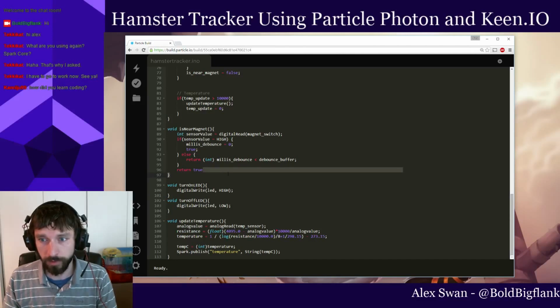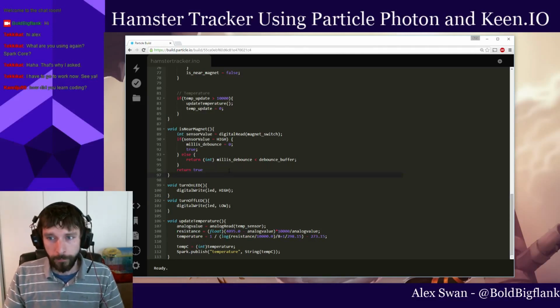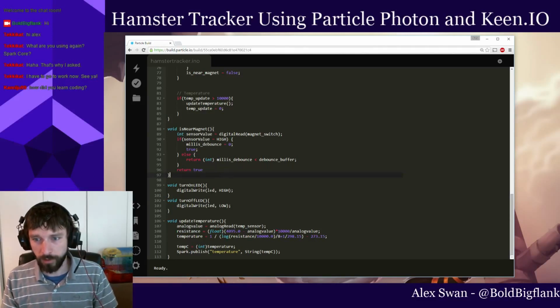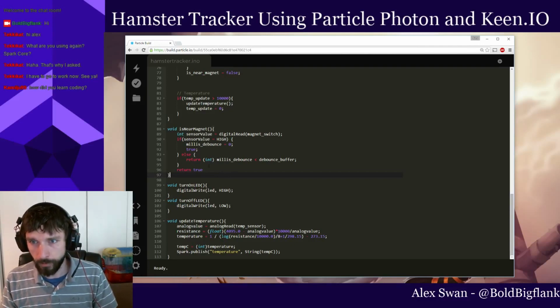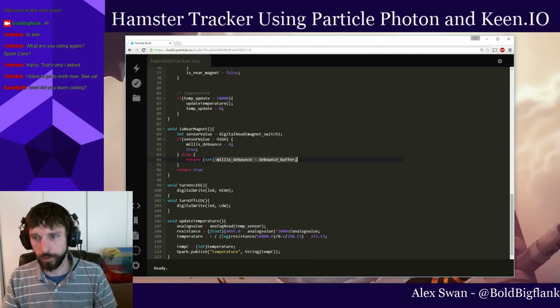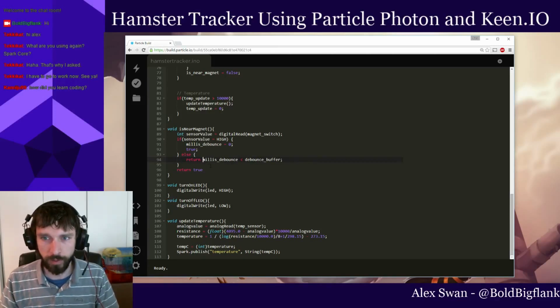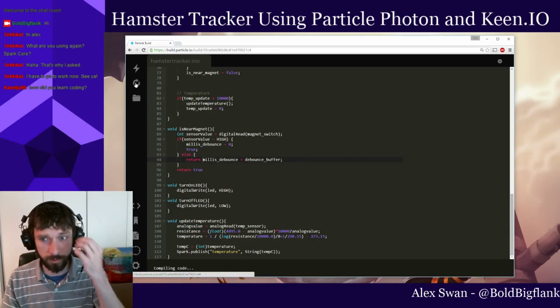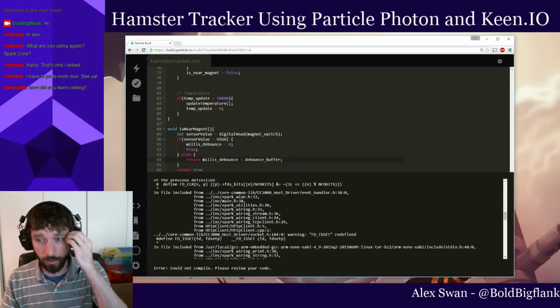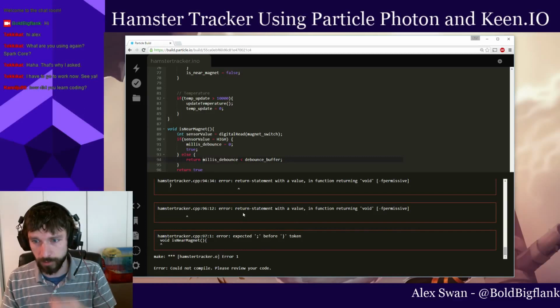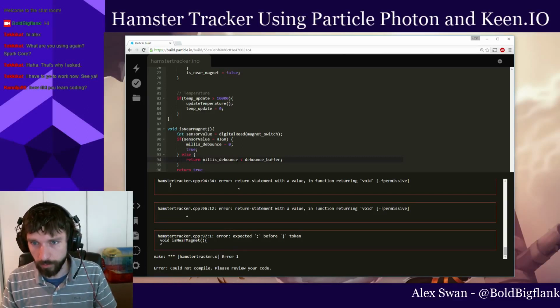Alright, so back to this. What I had just done was I just set up this debounce buffer so that it'll return. Oh, does that need to be an integer? I think that it doesn't. Let's try that. Let's see if it verifies, because it's supposed to be a Boolean. Let's see what we're missing. We're missing a semicolon at 97.